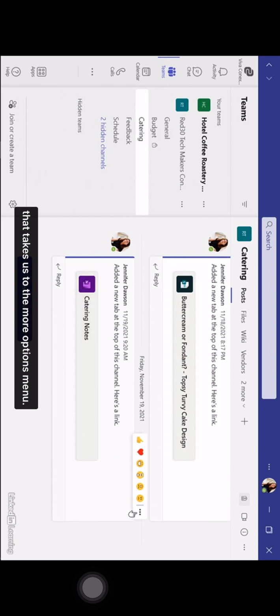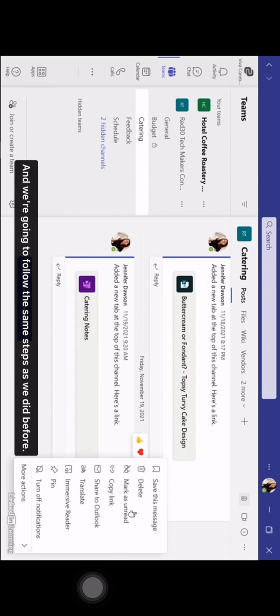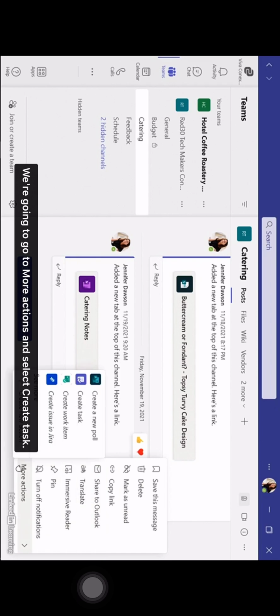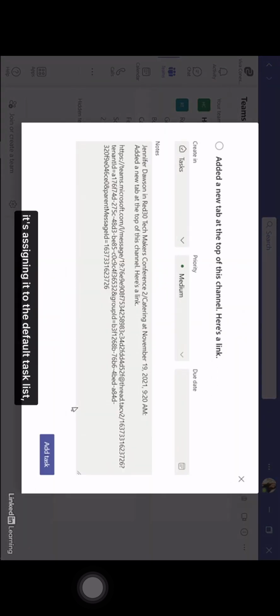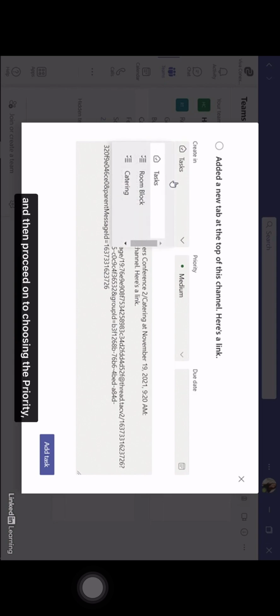That takes us to the More Options menu. And we're going to follow the same steps as we did before. We're going to go to More Actions and select Create Task. Just as we had before, you'll notice in the Create In field, it's assigning it to the default task list, where once again, you can choose a different list if you'd like to add it to that list, and then proceed on to choosing the priority, the due date, and adding any other details needed. And then once done, you'll select Add Task.